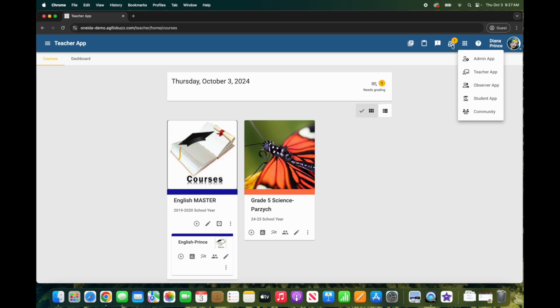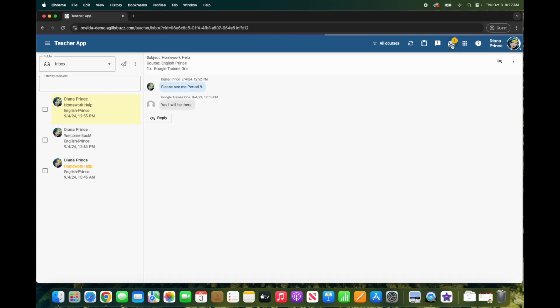In front of the waffle is your inbox. The inbox is where you can communicate with your students in your class, and students can communicate with you. Here you'll find messages either you have sent to your students or your students have sent to you, and you can easily reply and send a message back to your students.